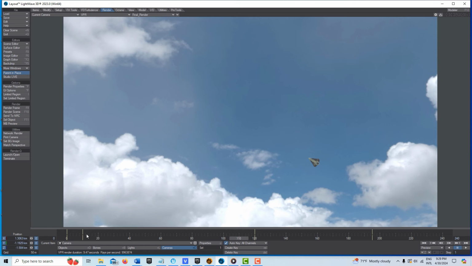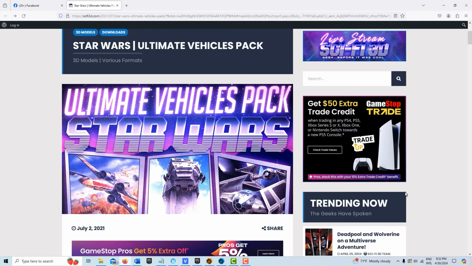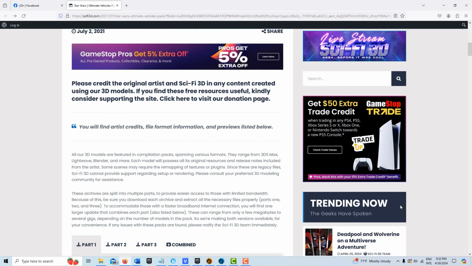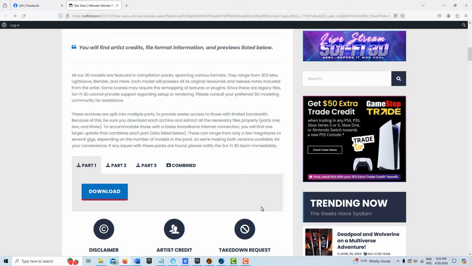So anyway, I'm going to go ahead and start at the beginning, and we'll go step by step through this process. First thing that you're going to need to get started is this Ultimate Vehicles Pack for Star Wars, and it's on the website sci-fi3d.com, and these are all free to use. All you need to do is credit the artist. And there's three packages to download, and so you just download those. In this case, I chose the Jedi Starfighter, but you could choose any one that you want.